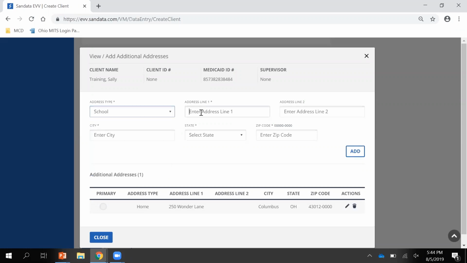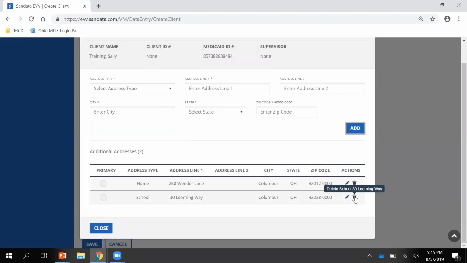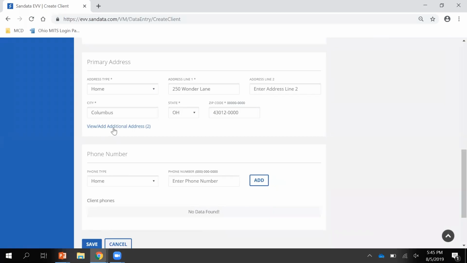Maybe this individual also receives services commonly at school. So I could also put in the school address. And click add. And if you need to edit those addresses after you've added them, you can click the little pencil to the right of them, or delete one if you made a mistake. But as long as you've added all the addresses that apply to this client, you can close that View or Add Addresses box, and you will see the link has 2 that can be viewed if I need to.